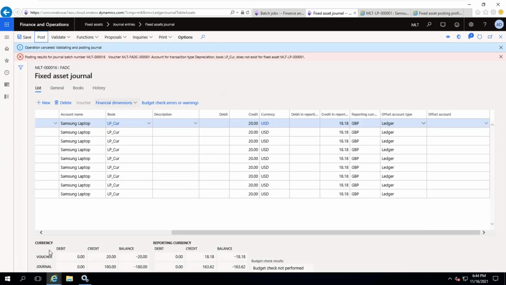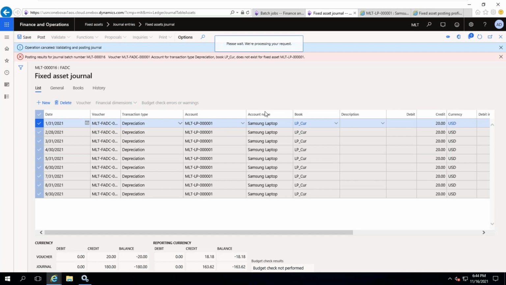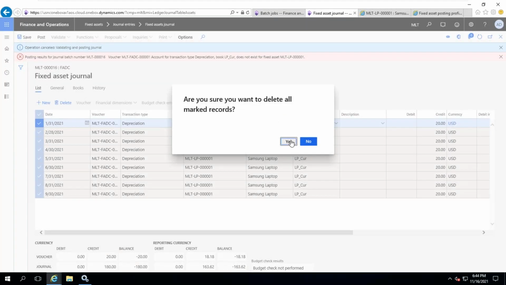Now let me delete this one once again. Let me delete all these things. Let me run this depreciation proposal once again. So the performance is very slow.